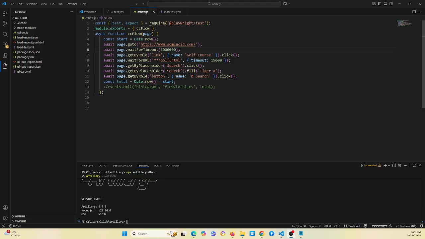We go to this page and wait. Click the link, get this golf course link. Click and wait. Get this URL, it contains the golf URL and search. Click the search tag and click the search button. This is general for the UI load test.